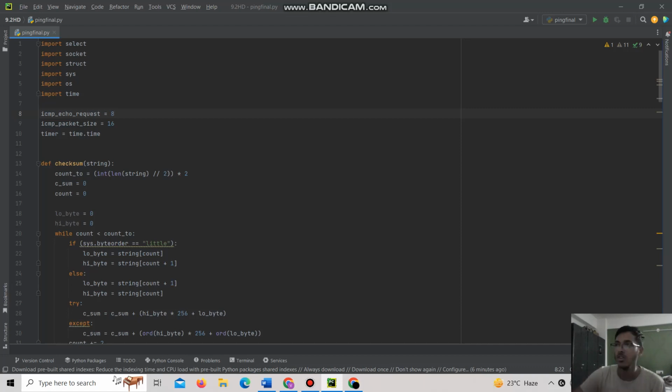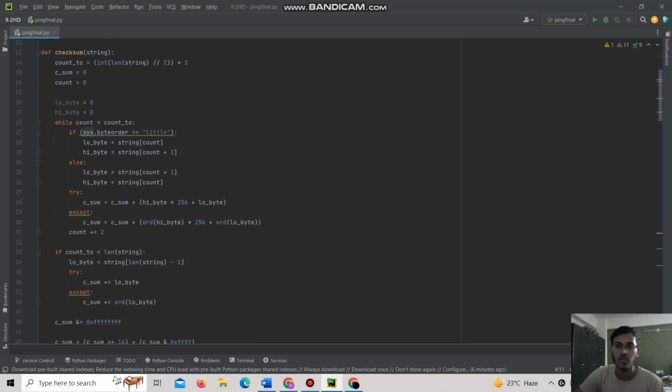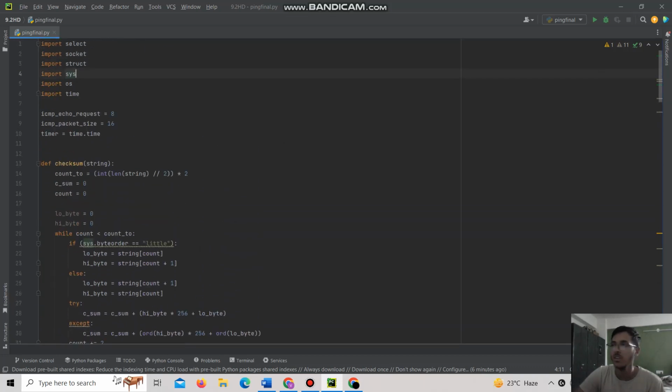So, I have coded this. Basically, there is no screen, so I will explain it. This is a Python script that implements the ICMP protocol for sending and receiving ping messages to network hosts. The ping messages are used to test the reachability of a host and to measure the round trip time for packets to travel between the sender and receiver.